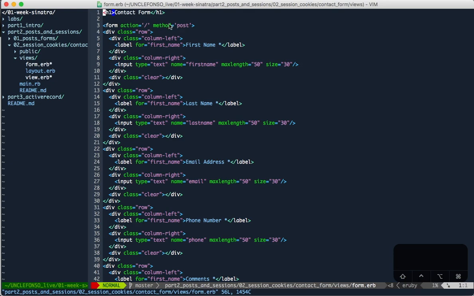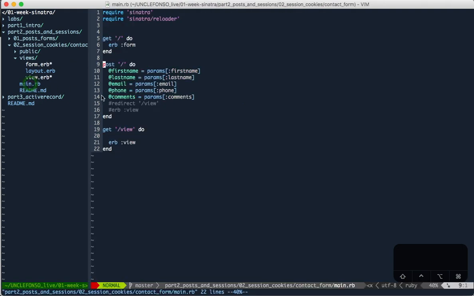Method post. Method is a method, right? Because the method is a method. All right, let's see. Because the method is a method, right? Ruby, right? Anyway, so let's get rocking.